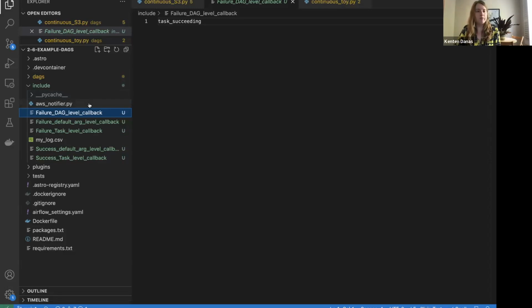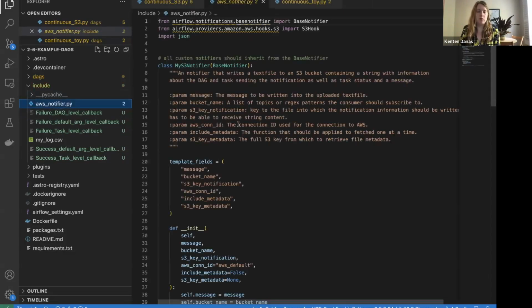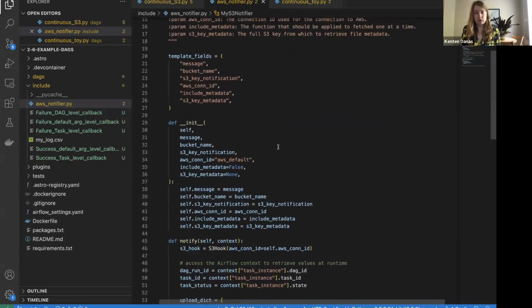For other custom ones, to look at a bit more complicated example, you probably won't want to define the notifier in your DAG file because you might want to use it across all of your DAGs. So in general, if you're going to define your own, you just need to create a class like this, my S3 notifier. It's going to inherit from this base notifier, which was the big class added in Airflow 2.6. And then you can define whatever you want this notifier to do.